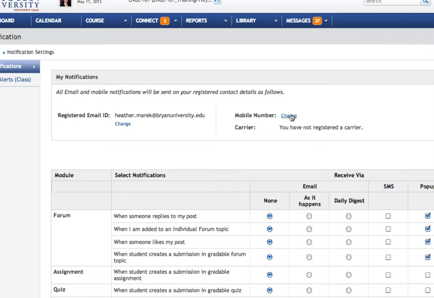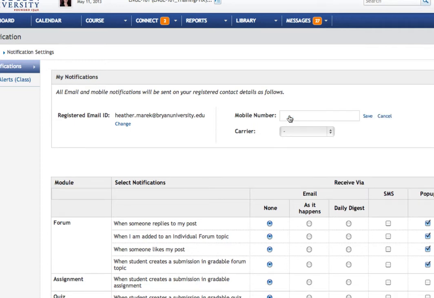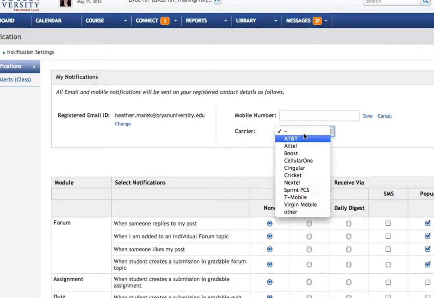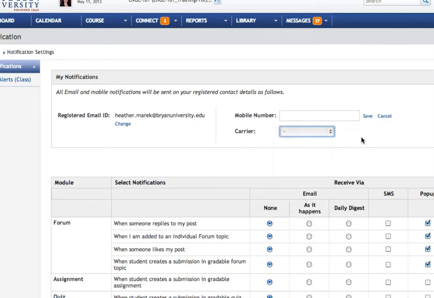We can also set up a mobile number to go along with this so that we can receive text messages. So to do that, we would click change, enter the full number, and enter our carrier as well, then click the save button. So that's how we would set those up.